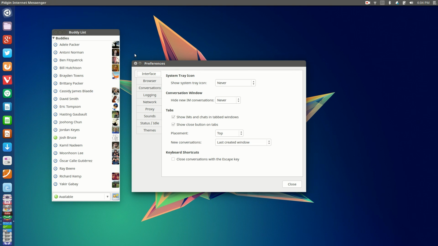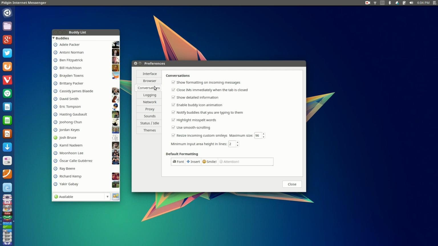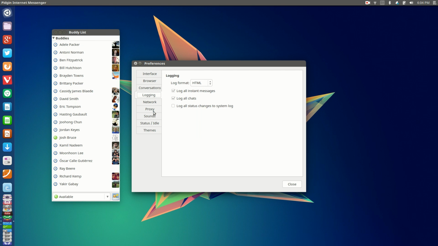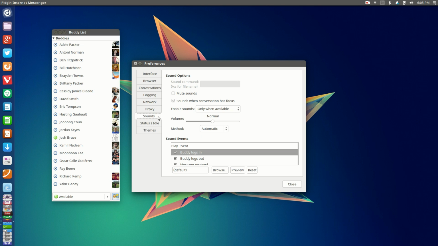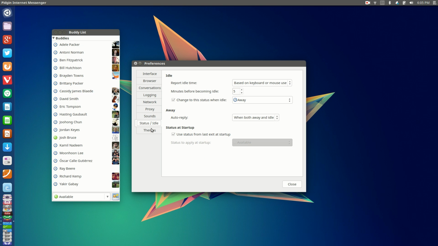And it's got a lot of different options here in terms of what kind of interface you want to use, how you want to handle different conversations. It's even got customizations here for your different sounds. The simplicity of Pidgin Instant Messenger out of the box is very well appreciated, but the fact that you can dial it into exactly how you want to interact with it is also really, really nice.